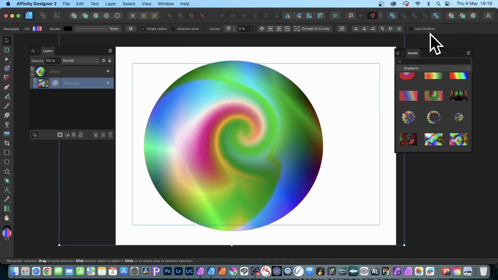And there's also an option for locking the children, so you can manipulate the positions of all the various designs by just locking that as well. Very useful. So that's a very quick way of storing gradient designs made up of multiple gradients for future use.